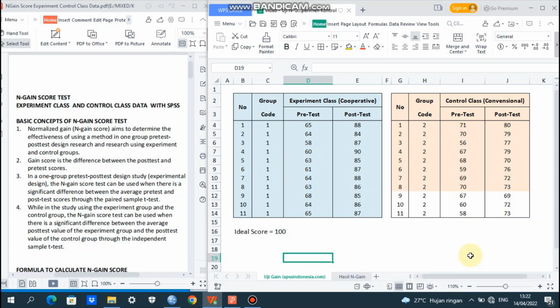Today's material we are going to talk about N-gain score test, experiment class, and control test data with SPSS. Before we go further, we need to pay attention to the basic concepts of N-gain score test.